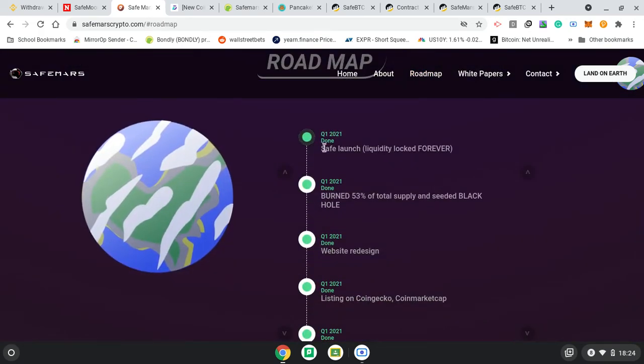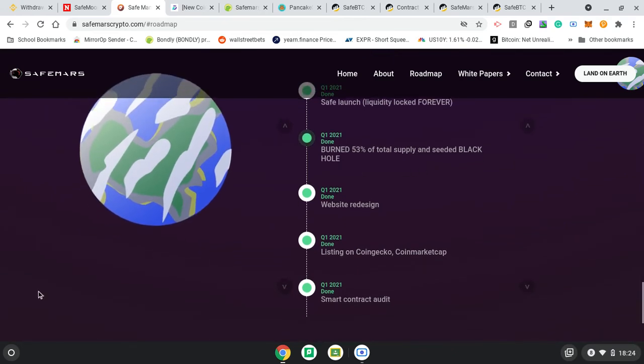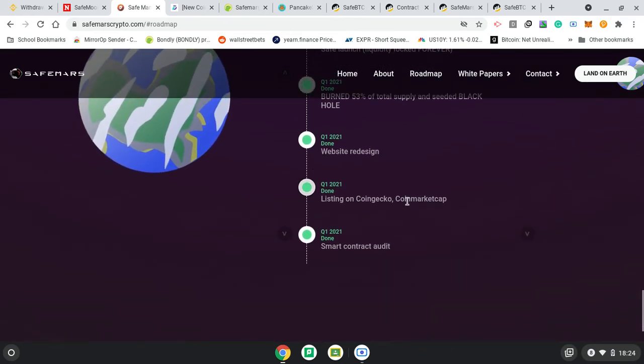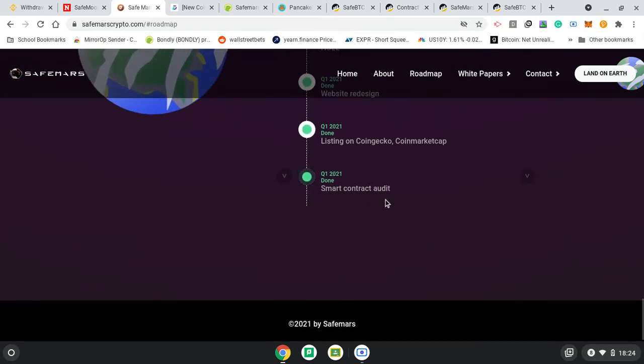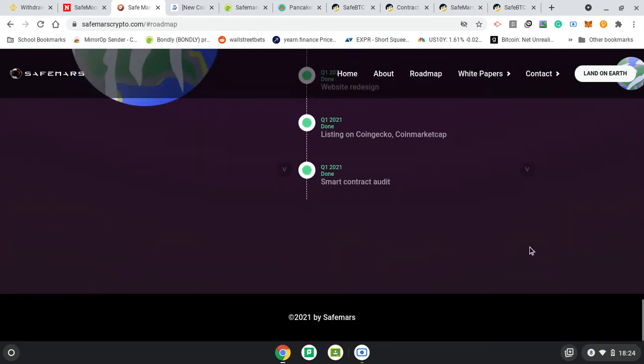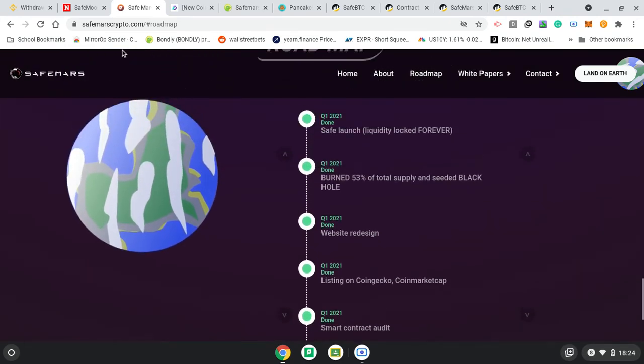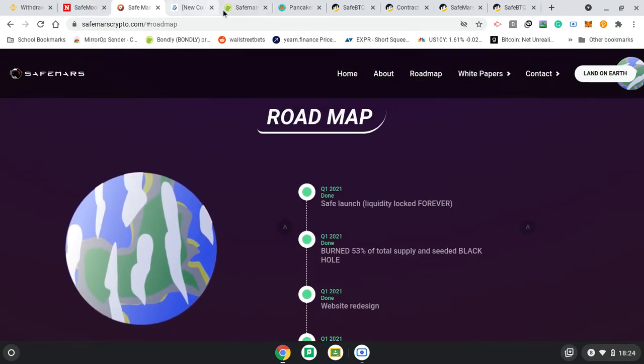So safe launch, Q1, liquidity locked, burn 53% of total supply, see the black hole, done. Listed on CoinGecko, CoinMarketCap, done. Smart contract audit. This is very important for companies to show they are not scammy. Have they done an audit? And is that audit by trusted auditors as well? So let's see, where's the rest of the roadmap? I can't see the rest of the roadmap, but they are very new.